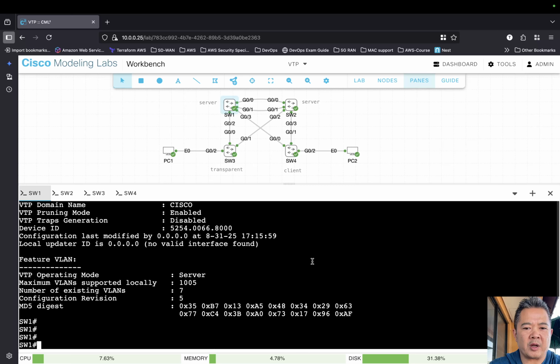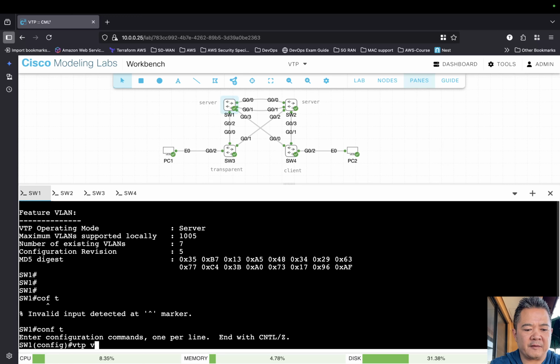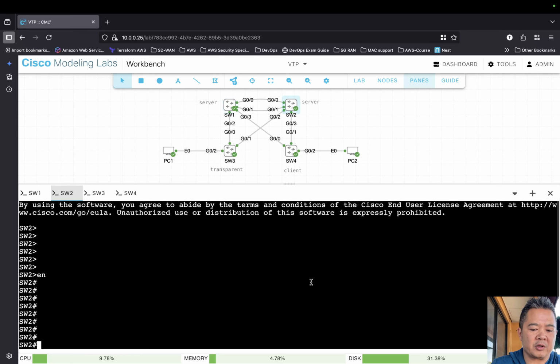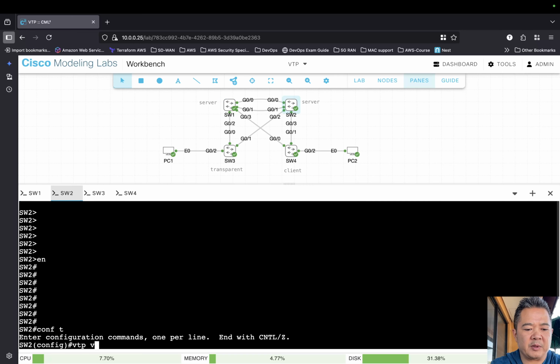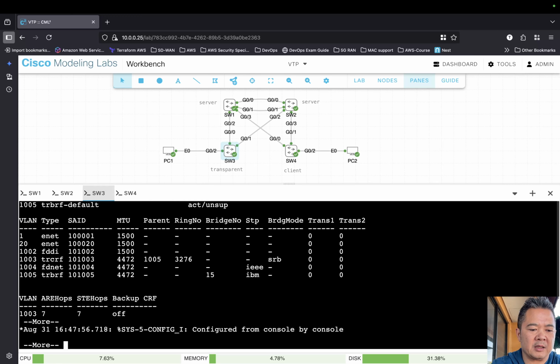So let's go ahead and configure switches 1 through 4 for VTP version 3. Config T, VTP version 3. And the same thing for switch 2, VTP version 3. And the same thing.